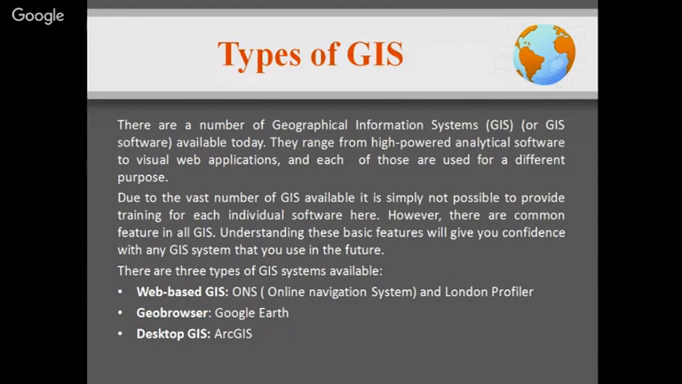And these are different types. You have web-based GIS, that means online navigation systems. You have geo-browsers like Google Earth, and you have desktop GIS, for example, ArcGIS.